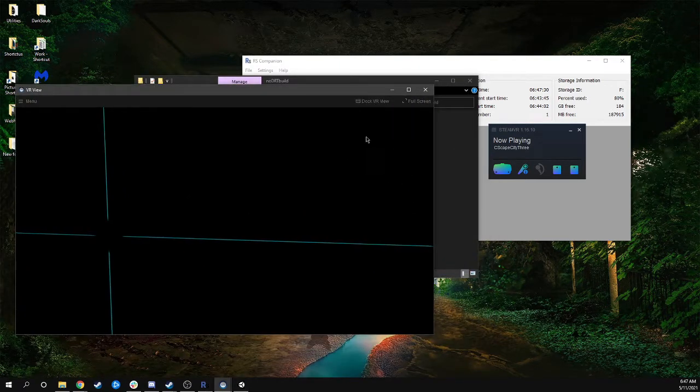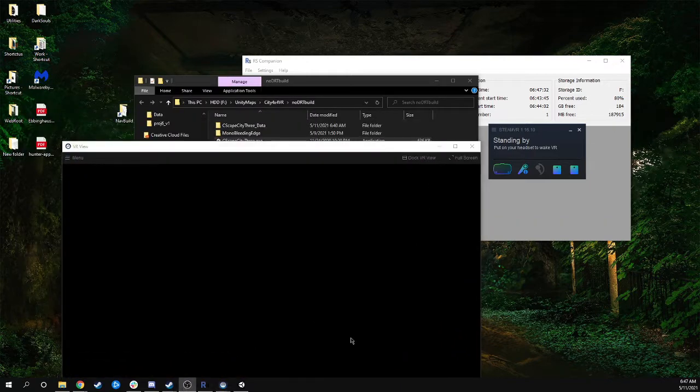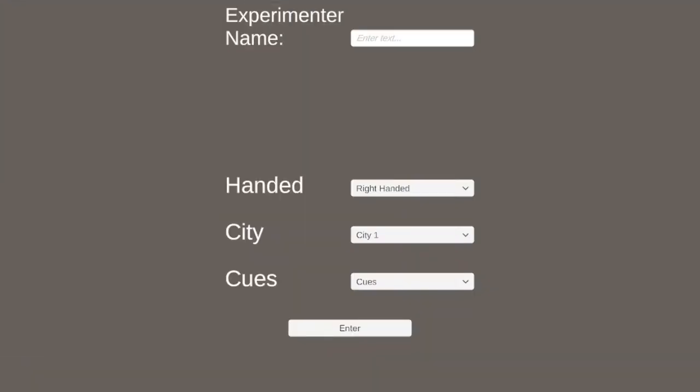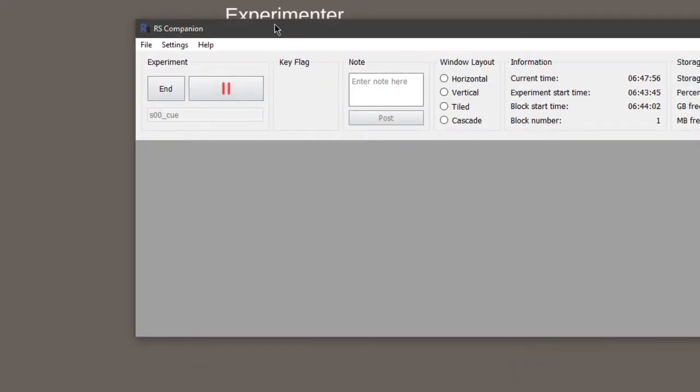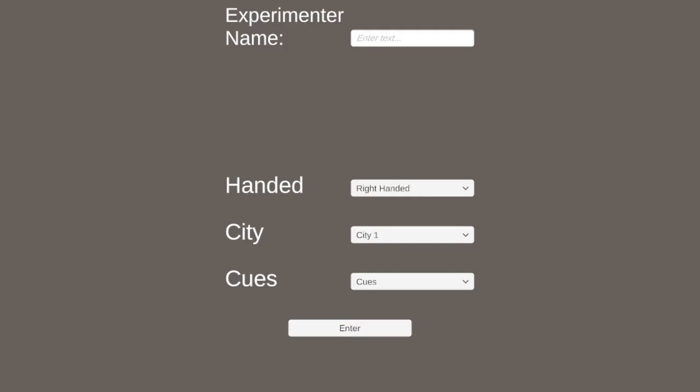Now, I'm going to swap us over to the other monitor. So this is what the application itself is going to look like when you start it up. So this is an entering menu. So let's type in the same thing that we did for our RS companion here. S_Q and the experimenter name. I'm just using my last name for this one.